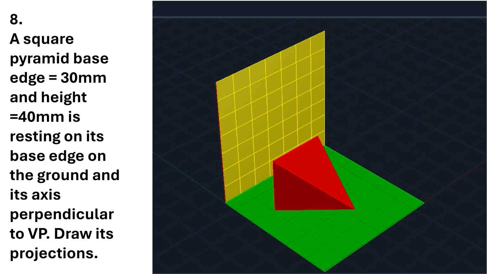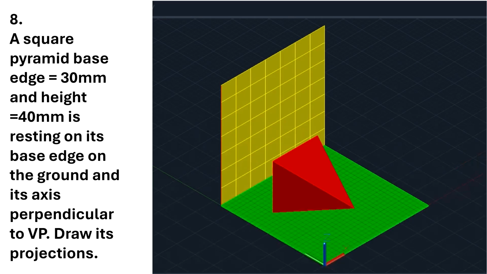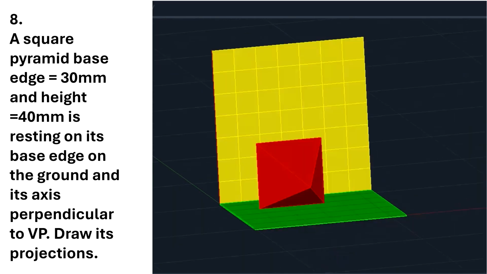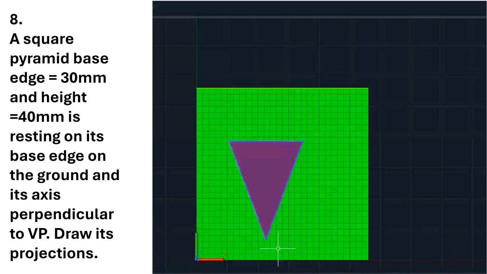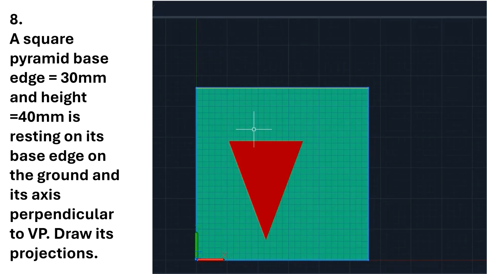Now for the front view, as I know the base is parallel to the vertical plane, I need to start with the front view. The front view will appear like a square, and this is the apex, and I will mark the points. Then from the front view I can mark the top view. The top view is like a triangle, with some distance from the vertical plane to make the projections convenient. So this is how it will look in the top view.